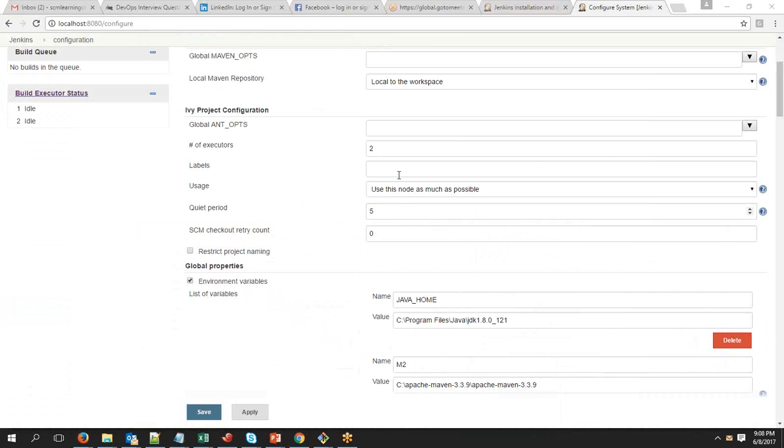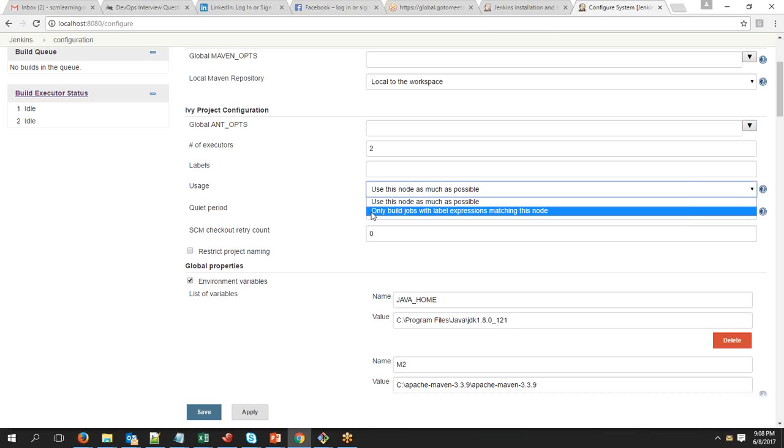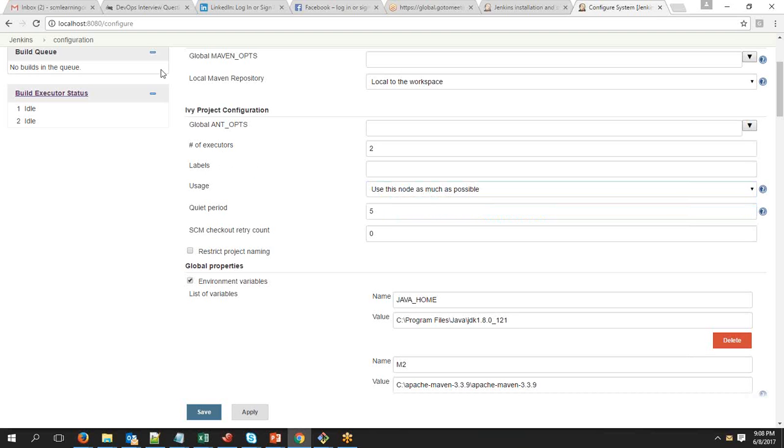Then usage. If you click on usage, you have an option whether you want to use it as much as possible, or there is a concept called label that I'll talk about a little later, where you attach it to a particular name and only then use it. As of now, this is a master, so the master should be acting as a backup: if you don't specify any machine, then the job is going to come here. So I'm going to say use this as much as possible.